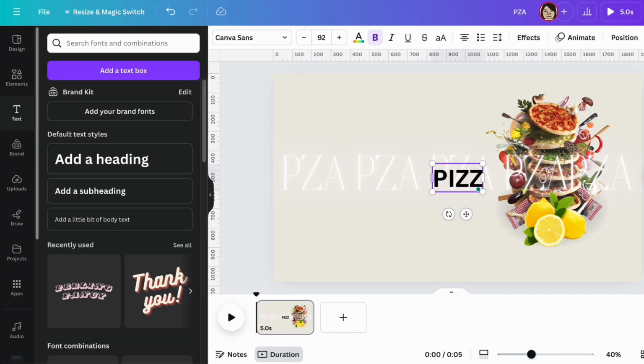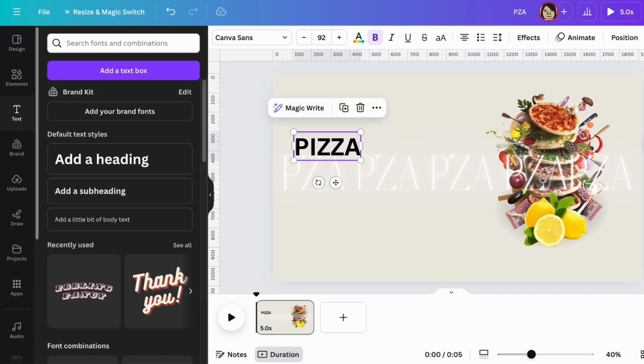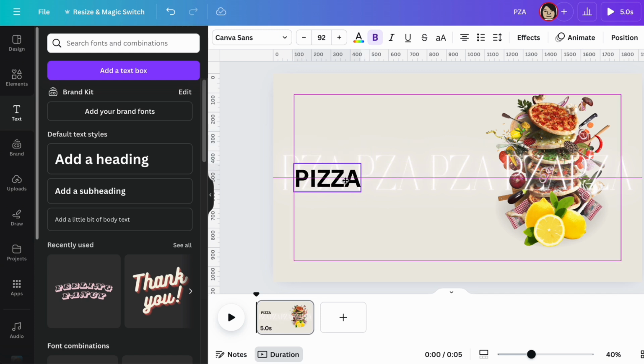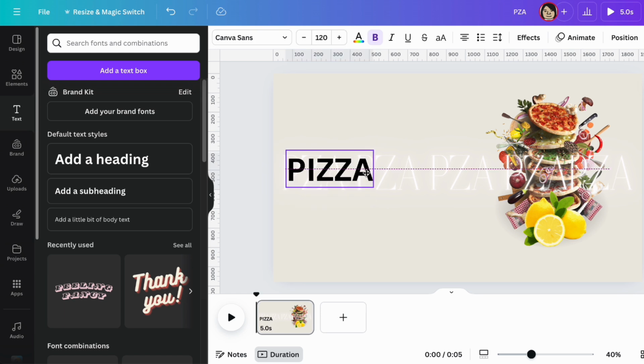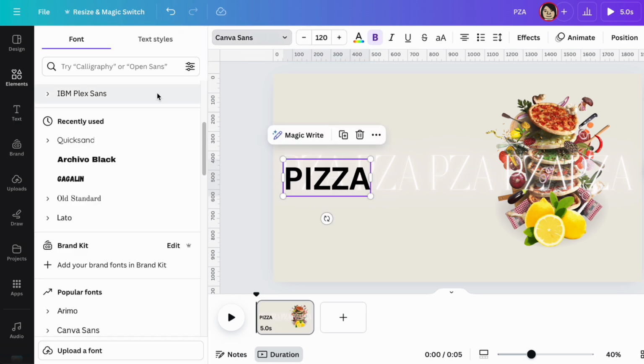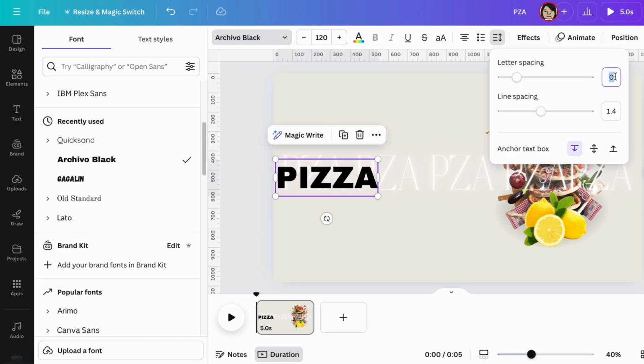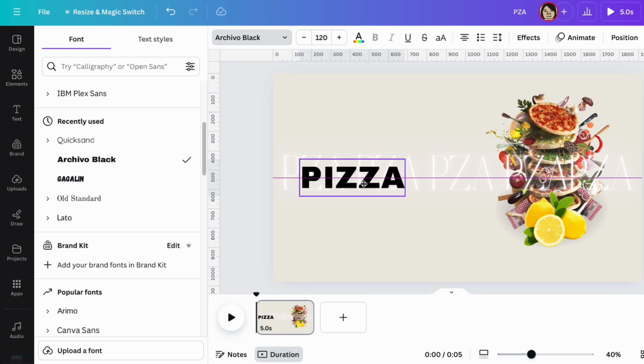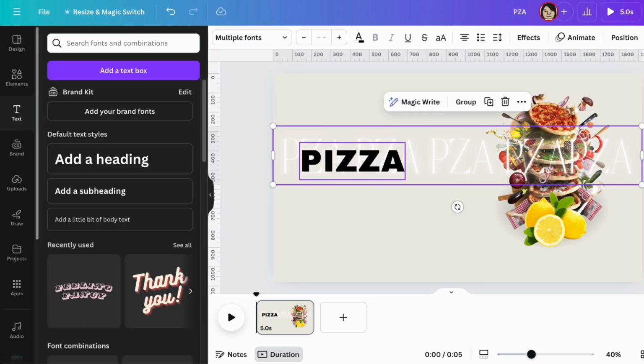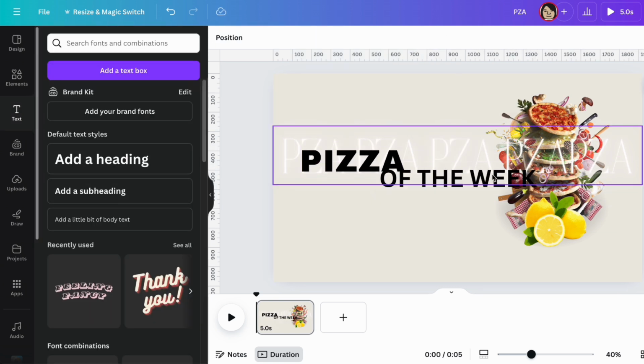Now we add a title for this page. My title, of course, is pizza. Give it black color and make it bold. Place it on the left and align it to the bottom of the brand's name. Move it up a little bit to make space for the subtitle.